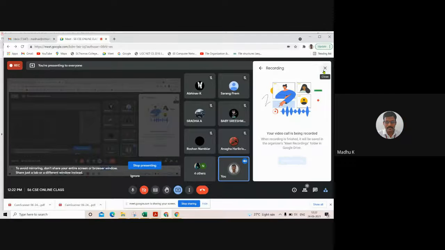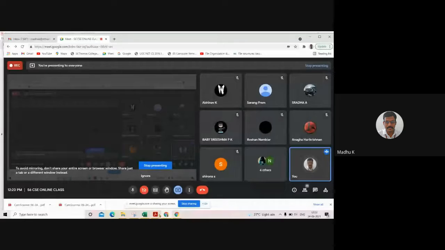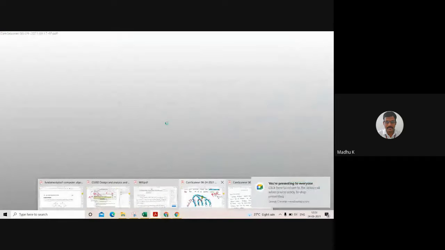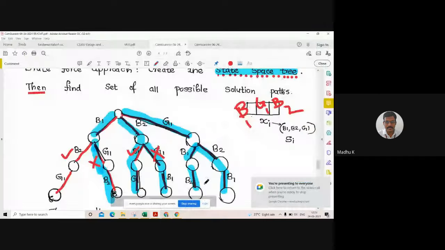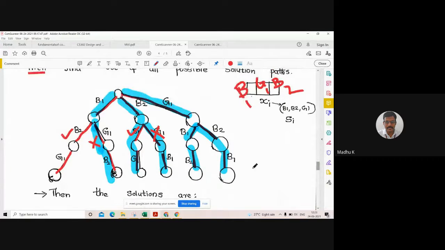Brute force approach. So this is about the brute force approach, and this is the situation. For solving this problem, we can use the brute force approach. So the disadvantage of the brute force approach.